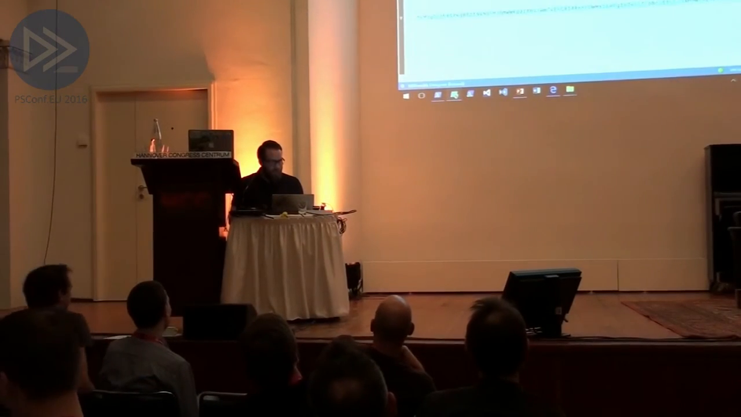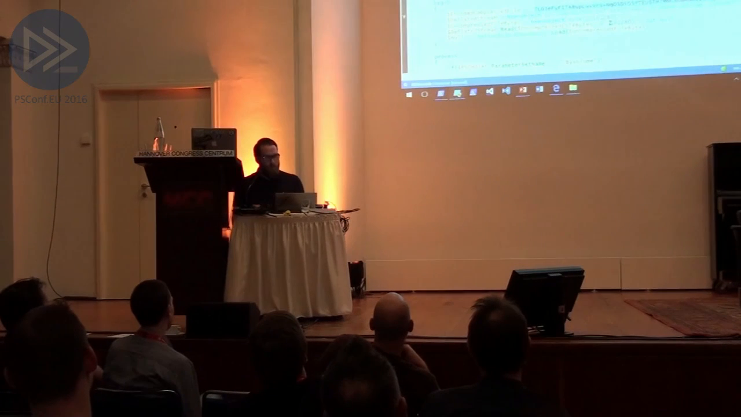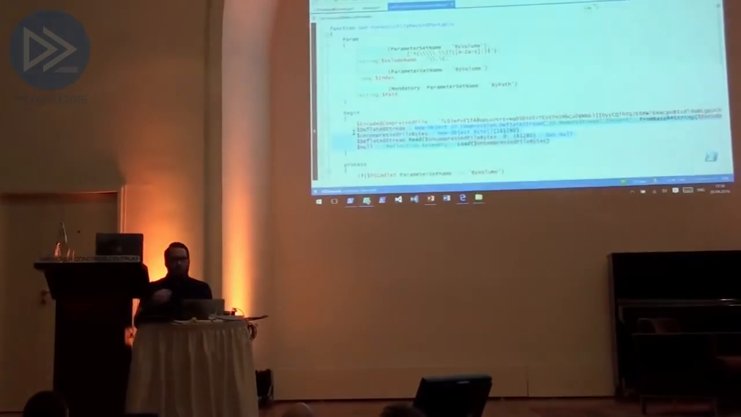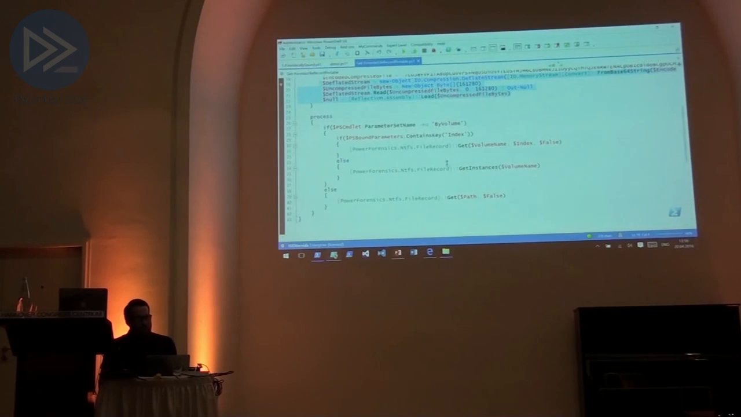So some people are starting to understand where I'm going with that. We load that into a variable, and then this code is loading that assembly in memory, so we're not ever touching disk. One of the cool things about PowerForensics is that because it's using classes, there's a public API for everything. You call the class PowerForensics.ntfs.fileRecord, which has a get method. If you pass it a volume name, an index, and then in this case false, it's going to give you the output.